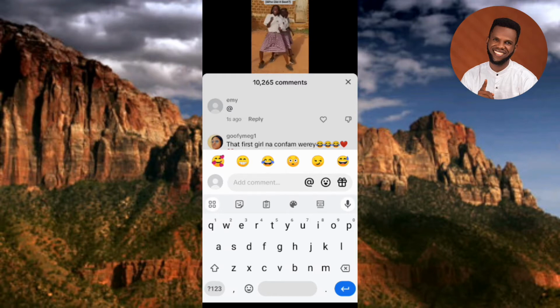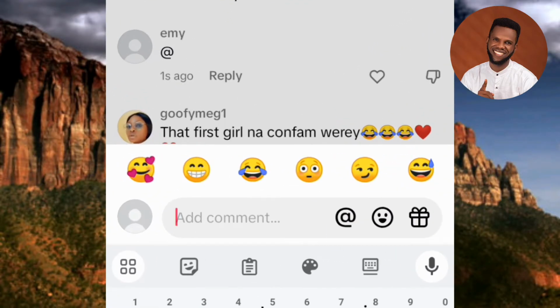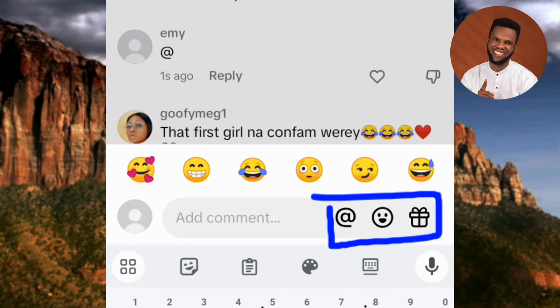So guys, now if you look on the right hand side, you're going to see that we have three features there. That's the at feature in order to tag someone. Then the second feature there is the emoji feature, if you want to use the TikTok emojis. Then the last feature there is the gift feature. That's what you use to support your favorite content creator on TikTok by giving them coins and the rest, those TikTok coins.